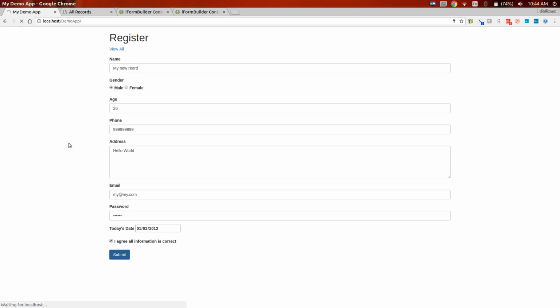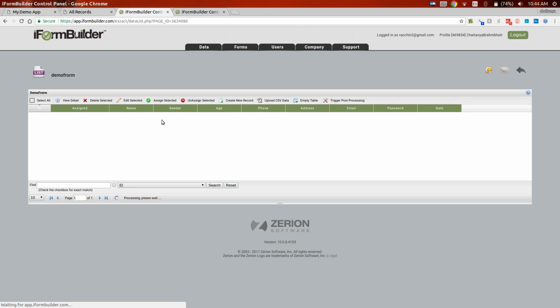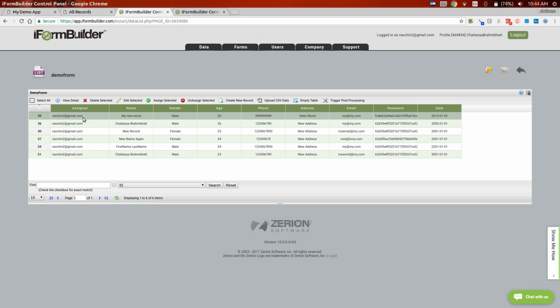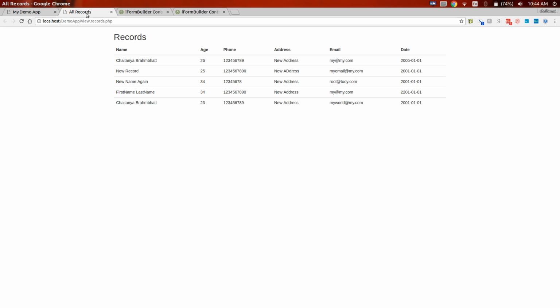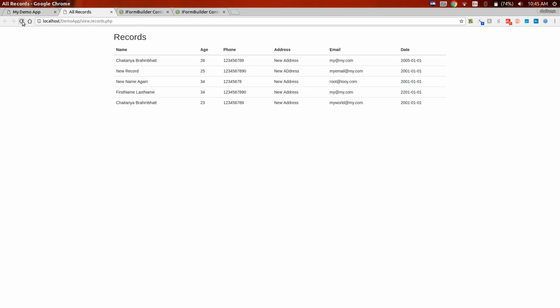So once I submit the form, as you can see, it will send a call request, and the data will get inserted here in this form, and it has also been assigned to a particular user. Here is a page that will retrieve all the records that have been inserted in this form. So if I refresh this page, I will get my new record that has been inserted. So let's see the code.